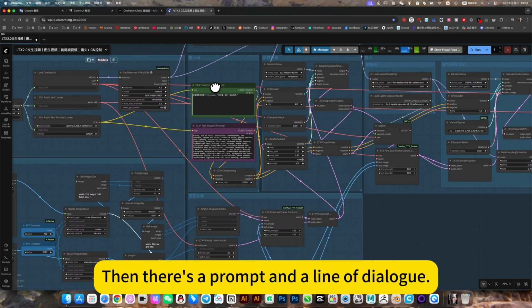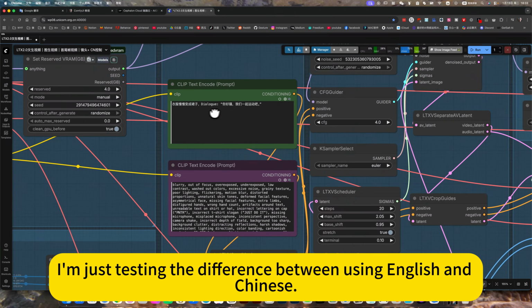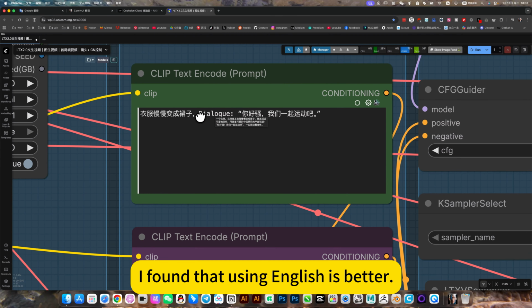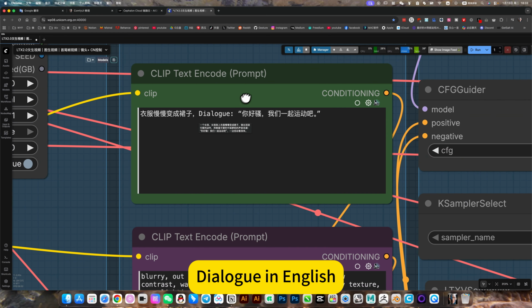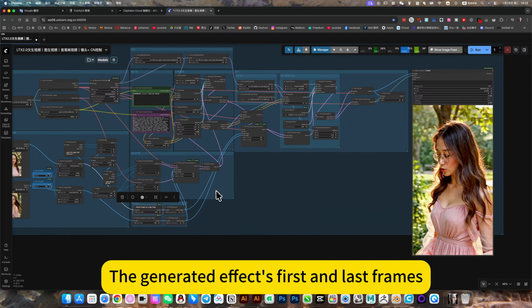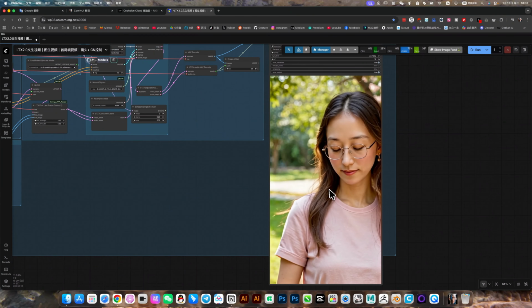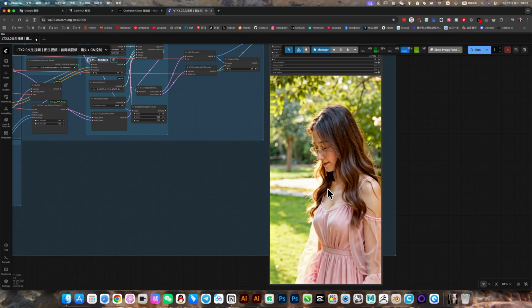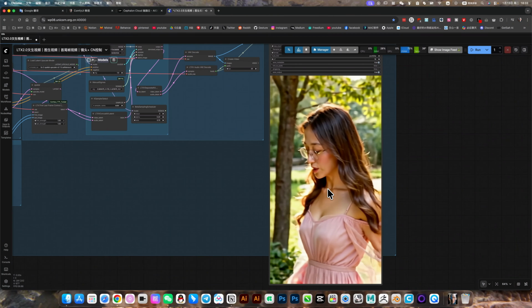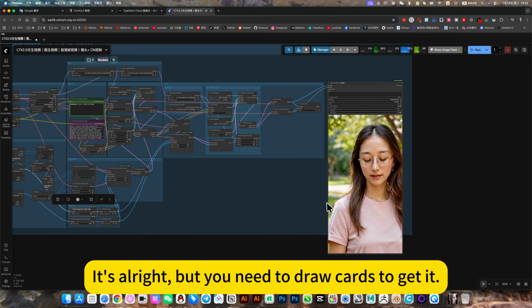Then there's a prompt and a line of dialogue. I'm just testing the difference between using English and Chinese. I found that using English is better. Dialogue in English. The generated effects from the first and last frames are alright, but you need to draw cards to get it.